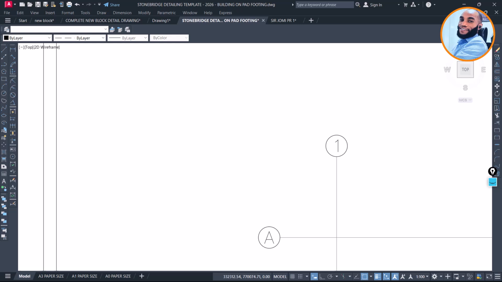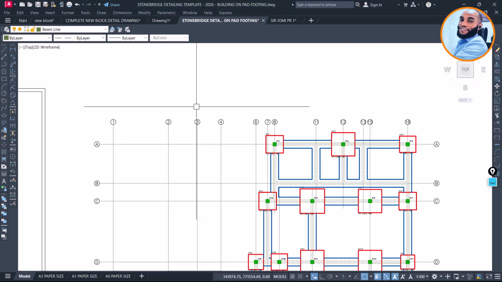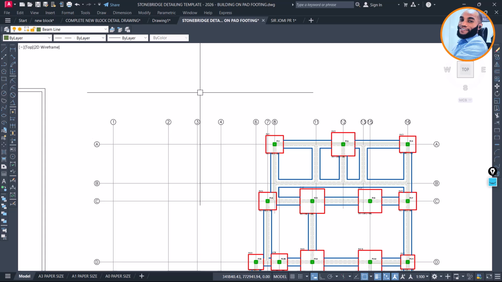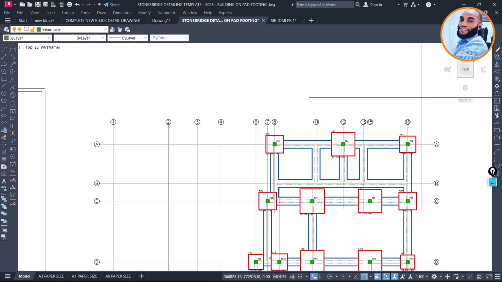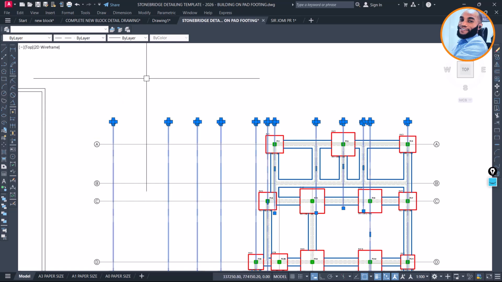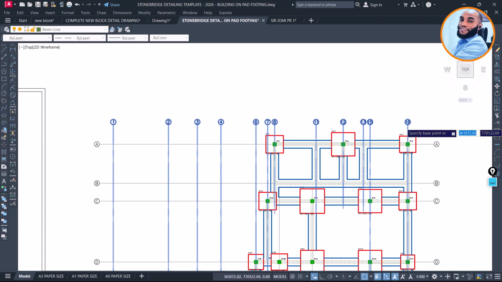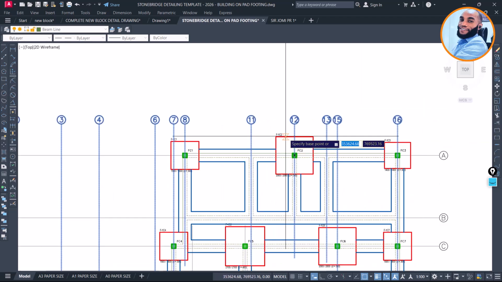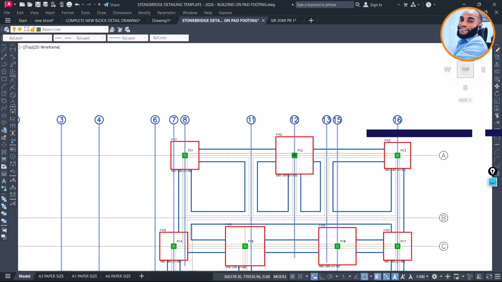But see what we'll do now. Click on this and highlight it like this. Once we highlight this, we type S, enter. That's to stretch, because that's so our dimension will not clash with this footing. So we come now and stretch this.